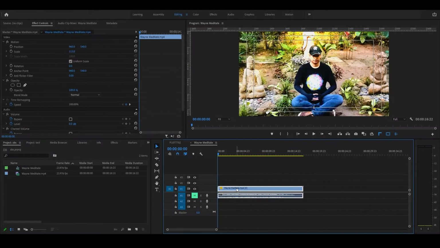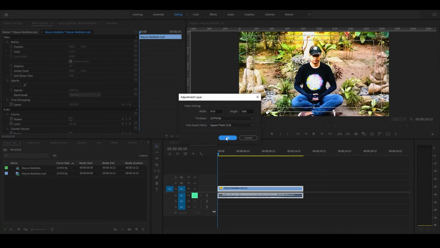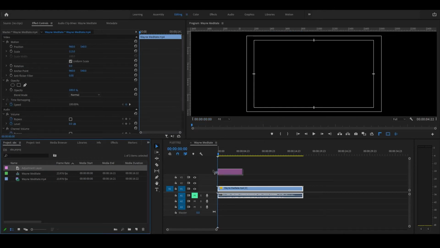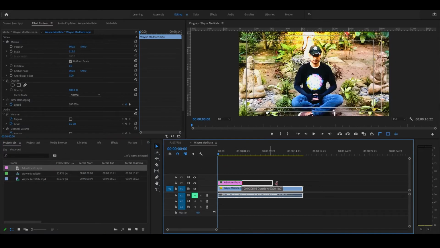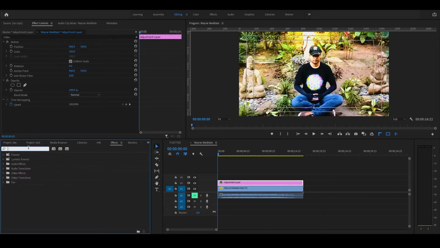Let's get started. So we have the video that is moved over to the timeline. What you have to do is click this new item, select adjustment layer, press OK, drag and drop over the video, click on effects, search for crop, drag and drop over the adjustment layer.